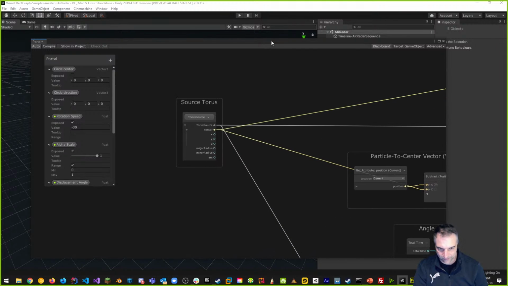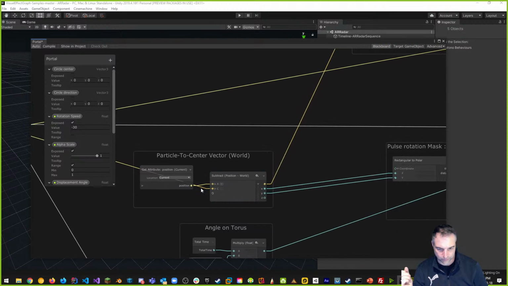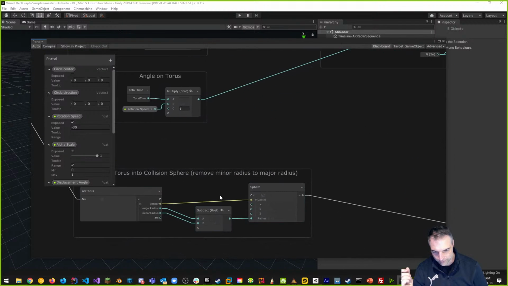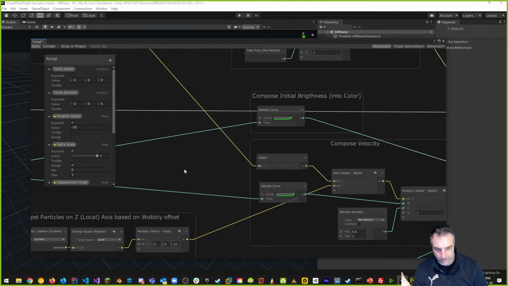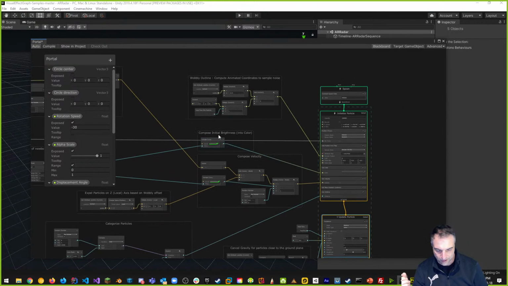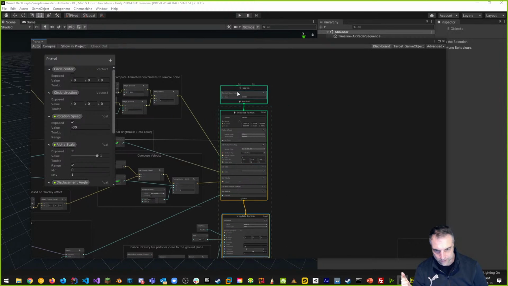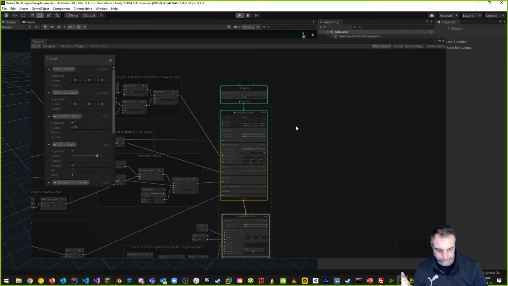nice, and I mean that as in if they're a good programmer and conscientious, they're going to label stuff. Like here's your source torus, and then as you go through your particle to center vector and the world, how you angle your torus, they actually broke it down for you. Each one of these things does a small little effect on the entire thing, right? And they all link together, and finally there's a composition, compose initial brightness, and then it passes into the color node, and finally you get some kind of effect. Let's see what that looks like.